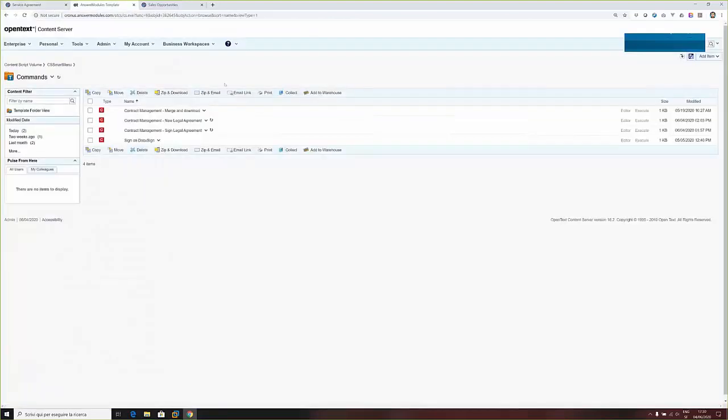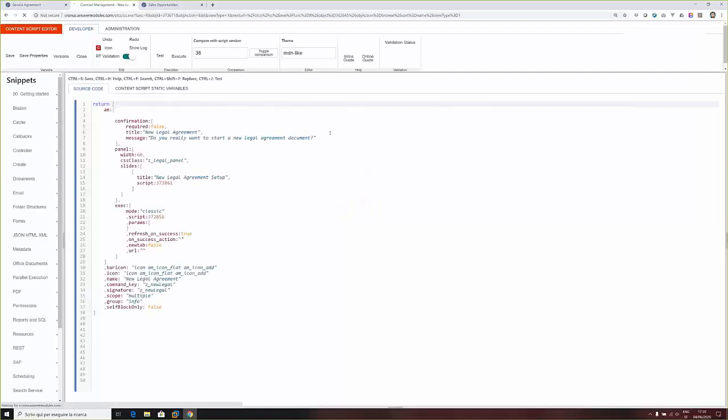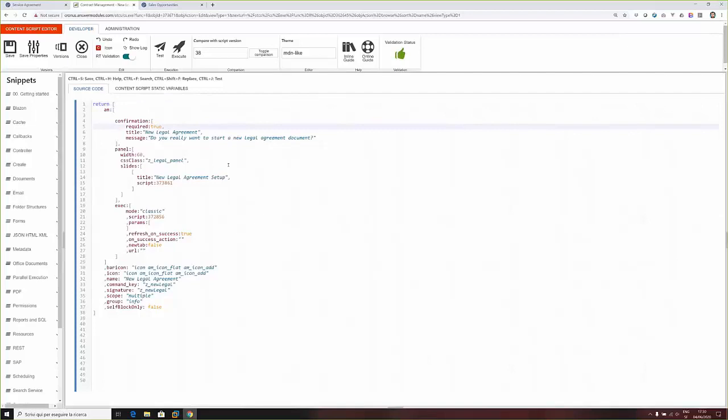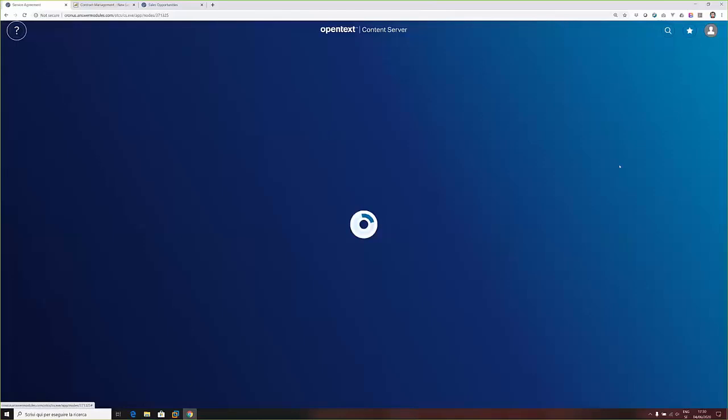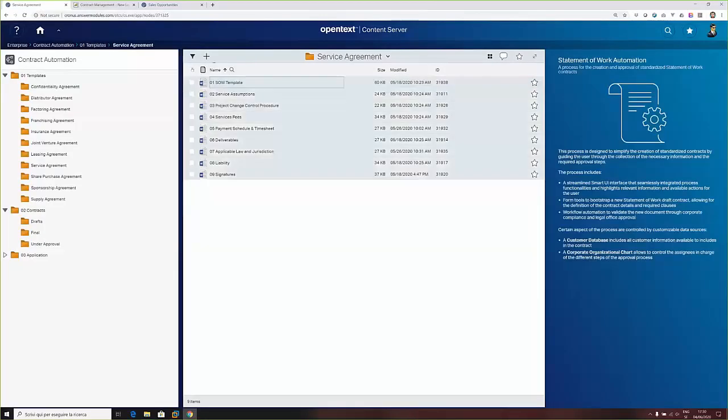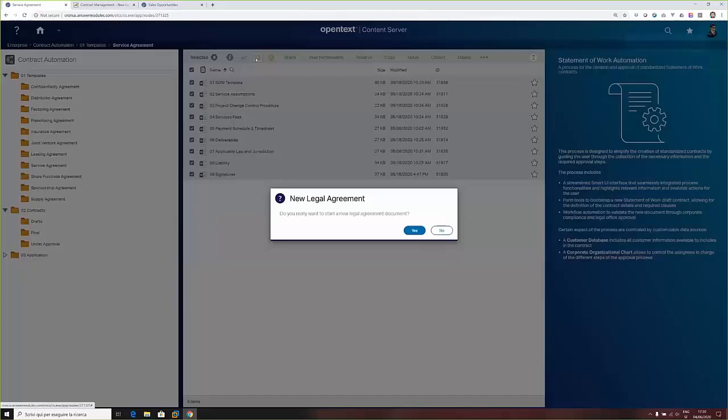I just have to look at the command that we have created, the new legal agreement. I can edit it, and I can very quickly change the configuration for this command. First of all, I want the command to be confirmed before being executed, and I want the mode to be in a panel. So what it is going to do is open the very same smart page that we have seen before, this time in a panel in the context of this perspective. So I can once again select all these documents, click on create new legal agreement, and I'm asked for a confirmation.